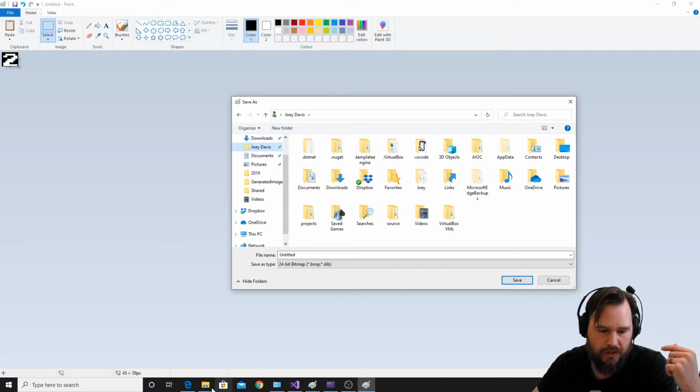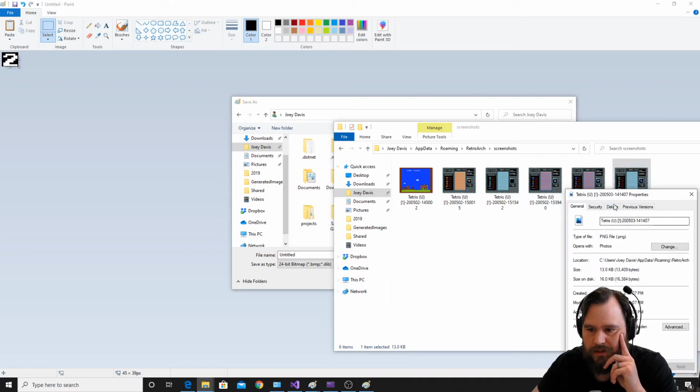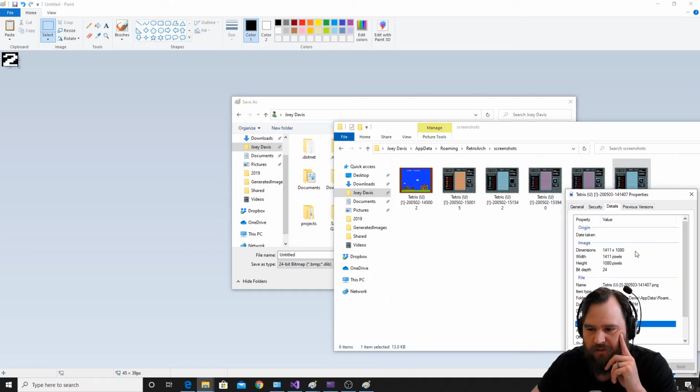But what is my actual image? What are the pixel dimensions of my actual image? 1411 by 1080. That's kind of weird. Okay, whatever, it doesn't matter. We're going to work with percentages.